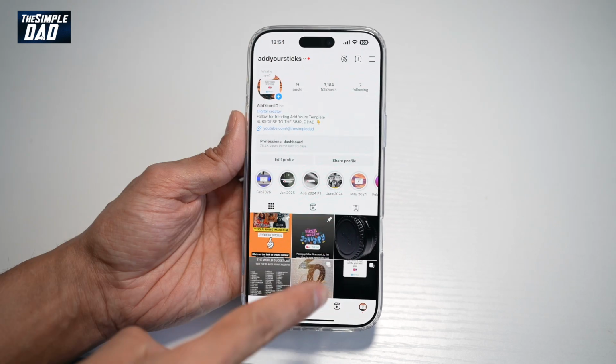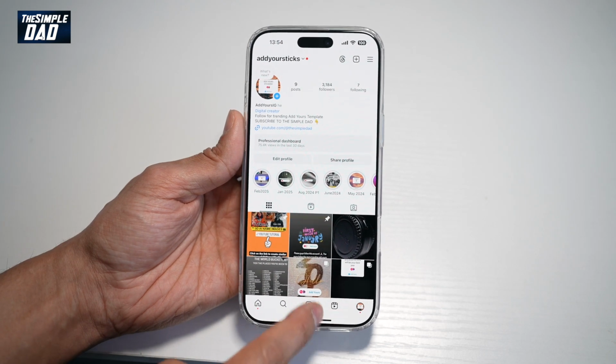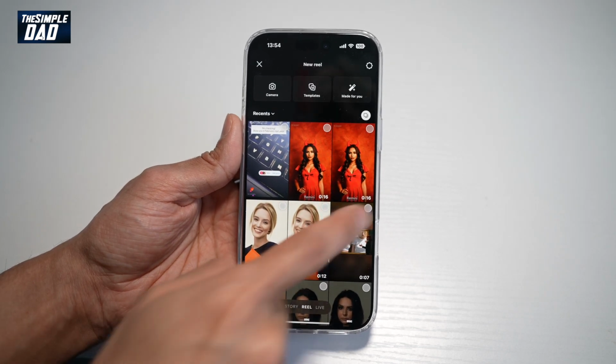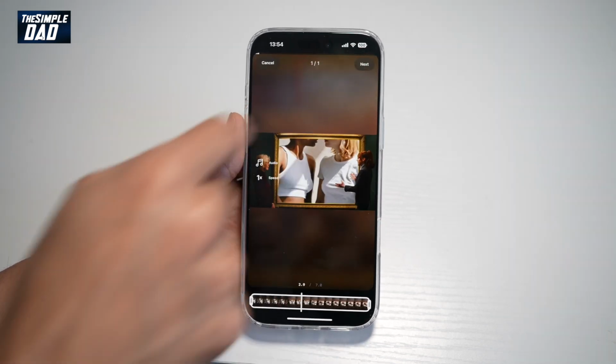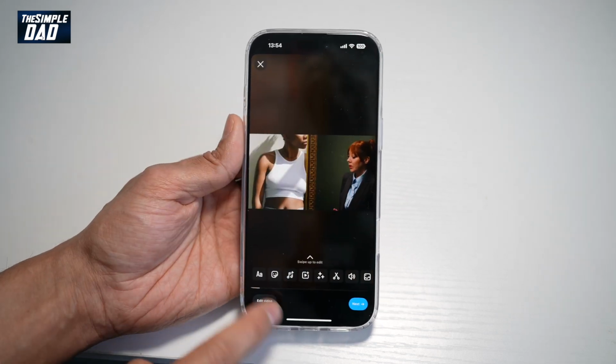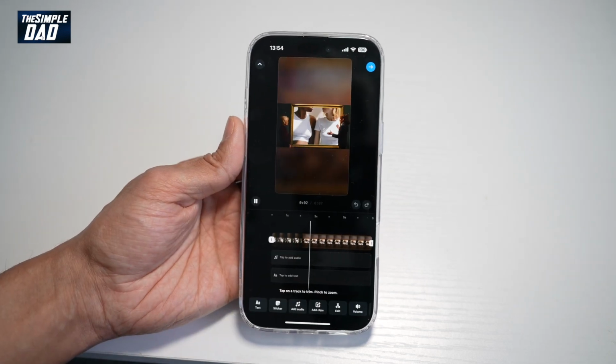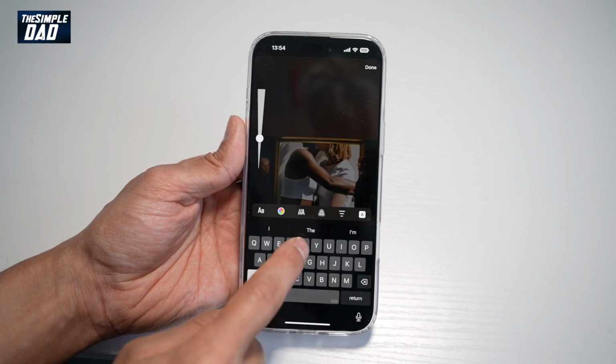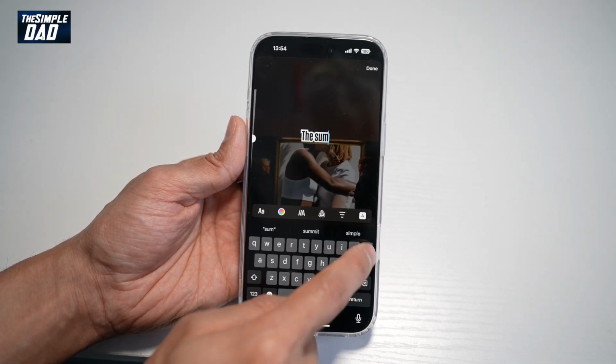So here we have Instagram open. We'll tap on the plus sign to post a reel, tap reel, go ahead and find a reel. Say for example, this one here, tap next. Then we'll go ahead and tap on next again, and then tap on edit video to enter in the timeline mode. Here we'll go ahead and tap on text, and we'll go ahead and type in our text.